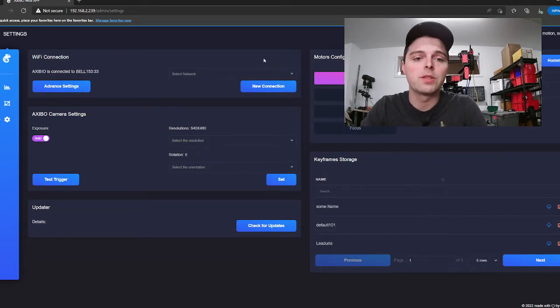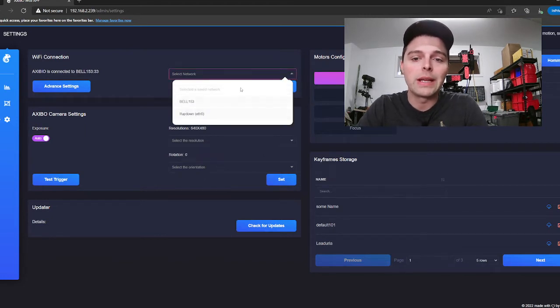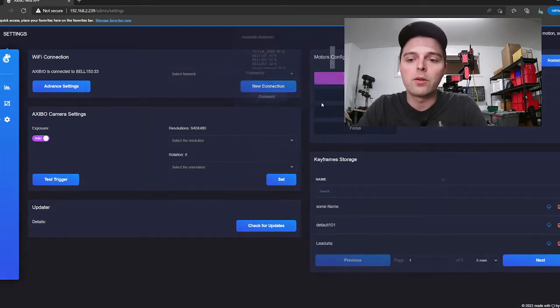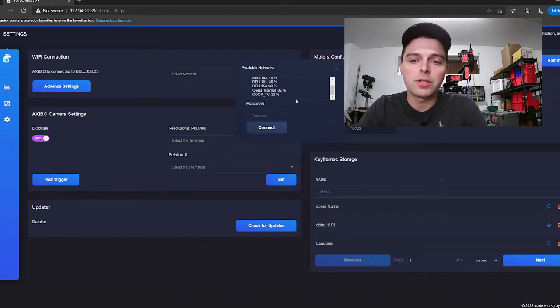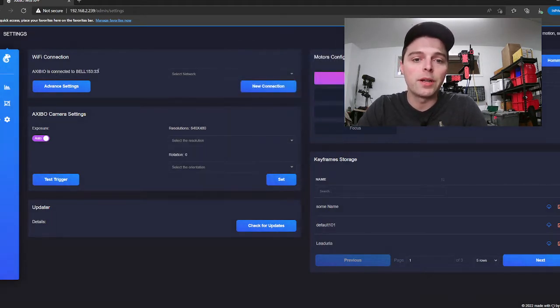So what we're looking at right now is the old settings page, and if we take a look, one of the things we can do is connect to a network. Here we can have our old networks, or we can create a new connection. With the new connection, all we have to do is select which network we want to connect to, enter the password, and then hit connect. And if it's connected successfully, it's going to display over here how its connection is and the strength of the signal that it's connected to.